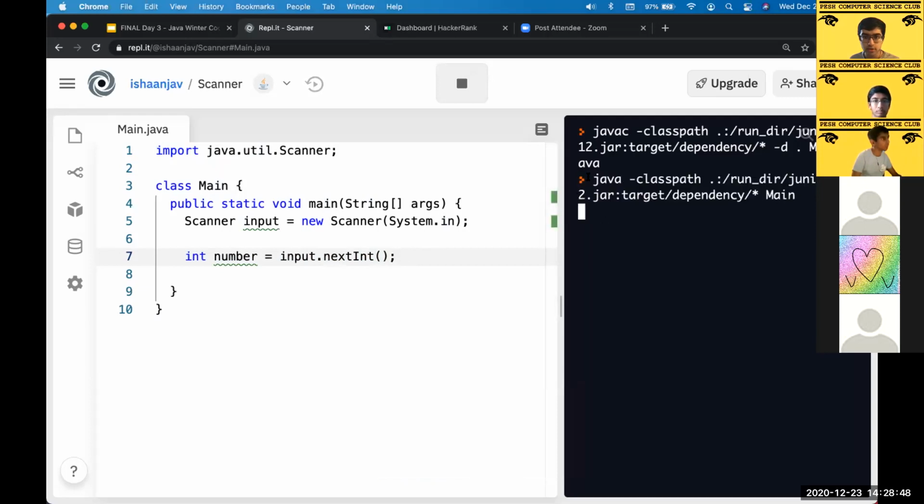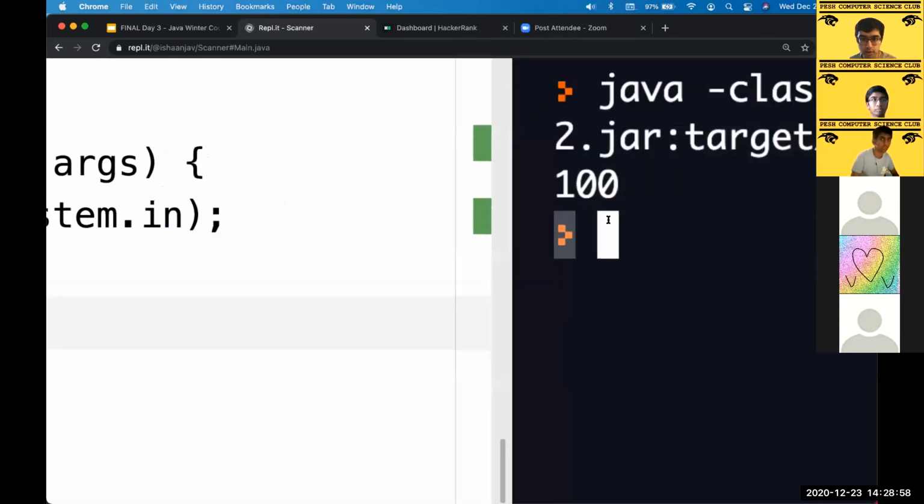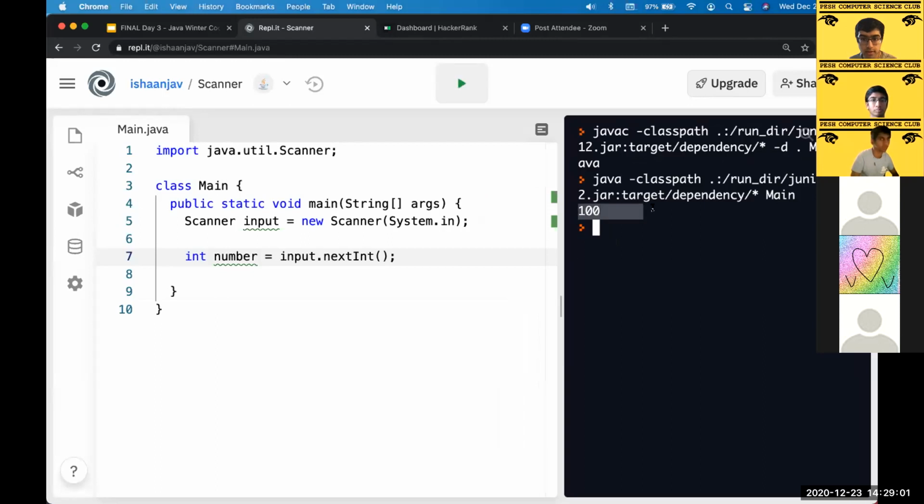And you can see here, it's not showing this orange symbol again over here because it's expecting us to type something. So I'm just going to type in 100, press enter, and now you can see it's done running, that this triangle thing up here. So that's how we get user input.